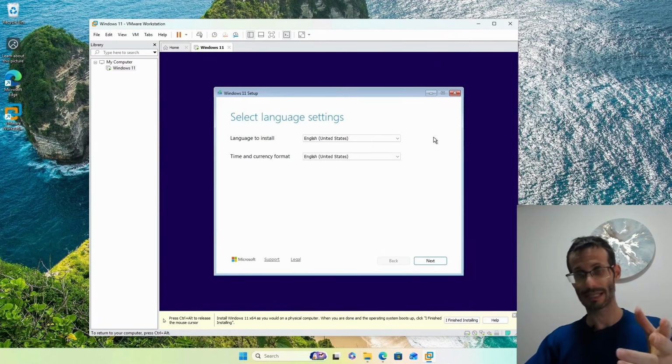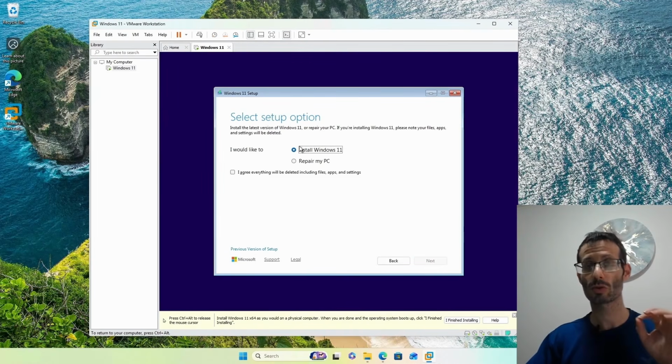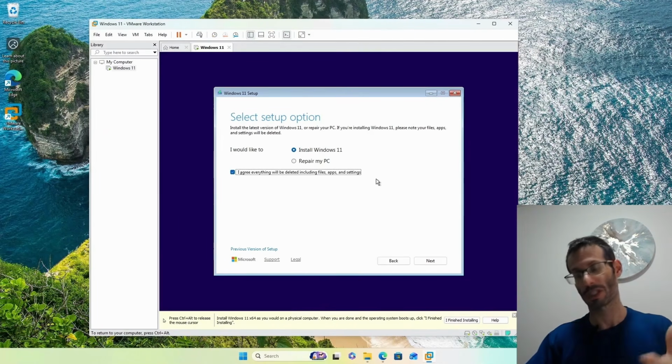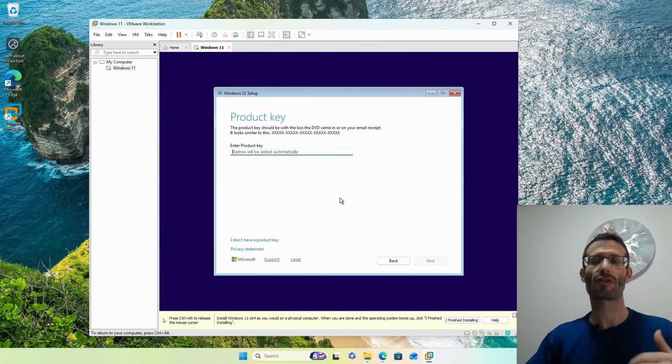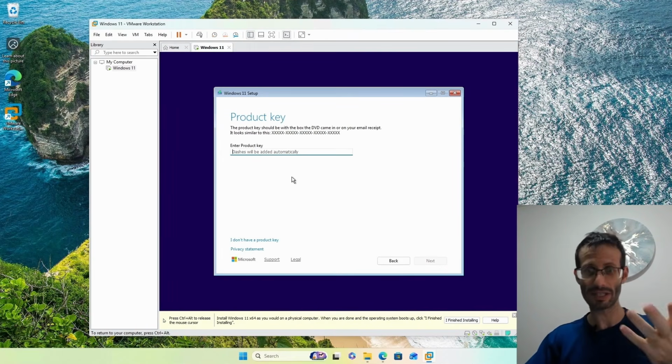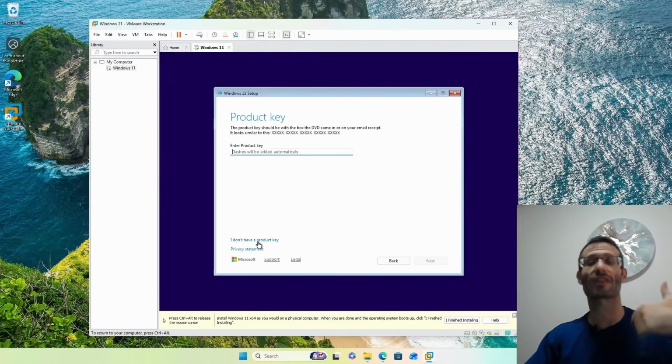In the language settings, I'm going to go with the default, so Next, and Next again. Here I'm going to choose Install Windows 11. We need to check this box: I agree everything will be deleted, including files, apps, and settings. This is a new virtual machine, so we don't have anything yet anyway, so this is fine. So let's click on Next. As for the Windows product key, you can provide your product key, or alternatively, you can just click here where it says I don't have a product key and provide it later after the installation of Windows.